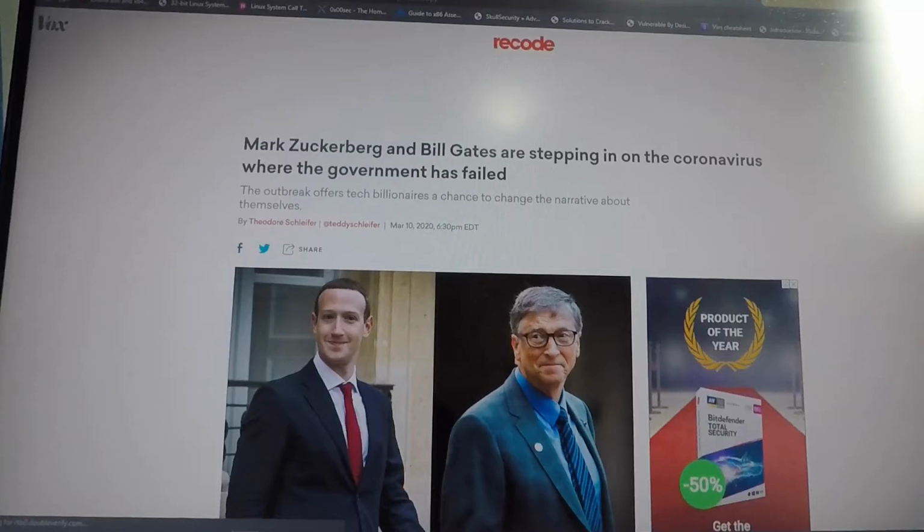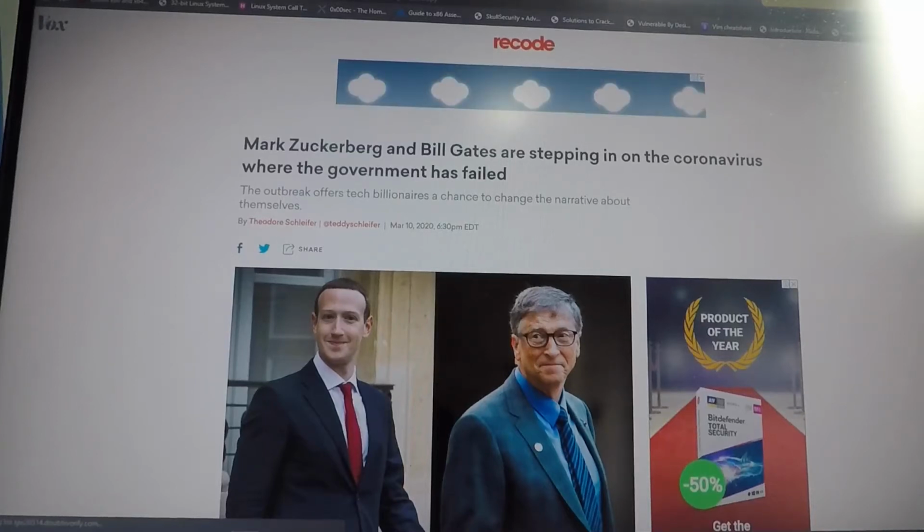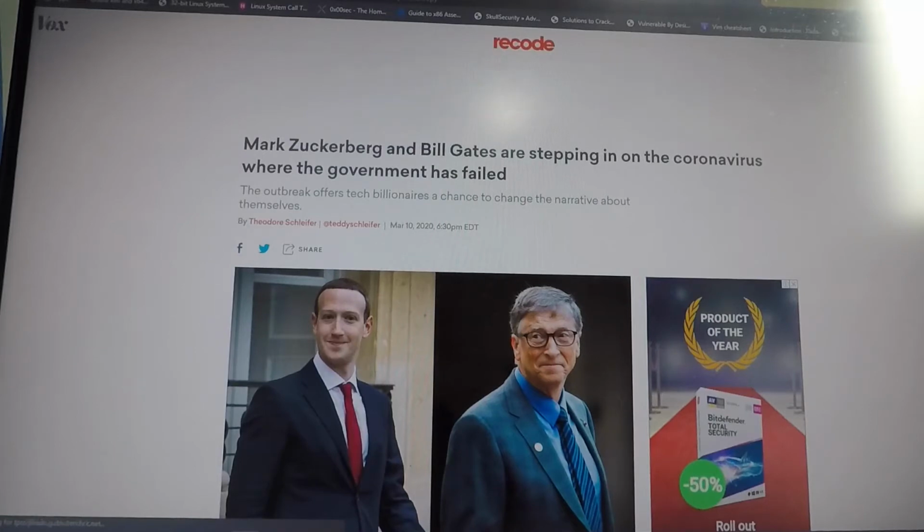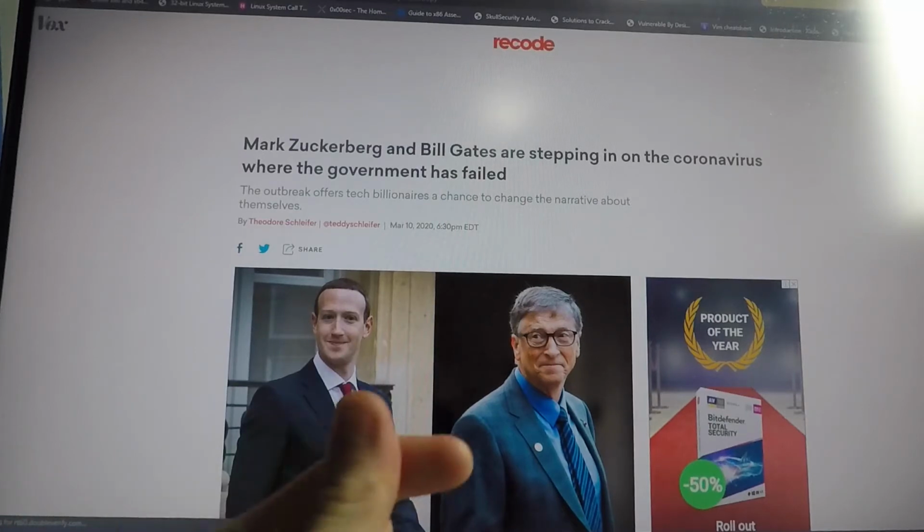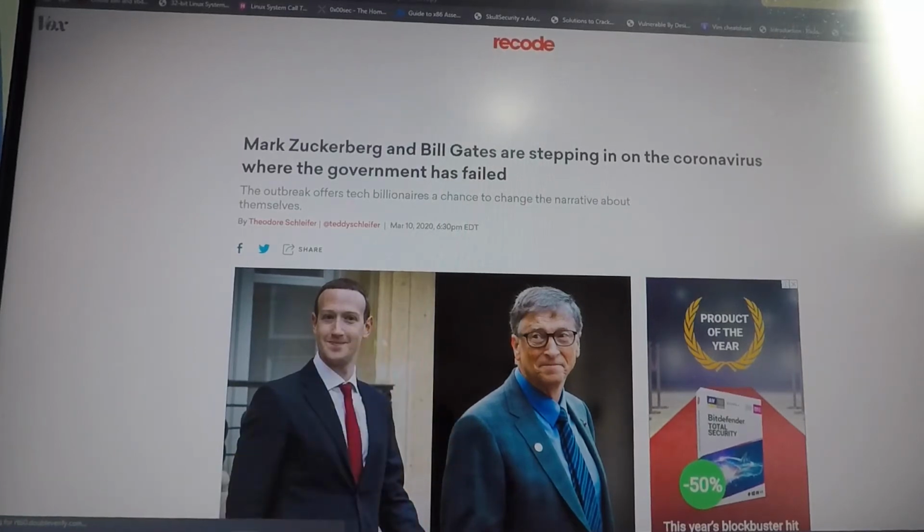So recently, I came across this article about how Bill Gates is stepping in to help with the coronavirus. I thought that was a very noble act of him. Good job, Bill Gates. Because of that, I've decided to give Bill Gates another chance.